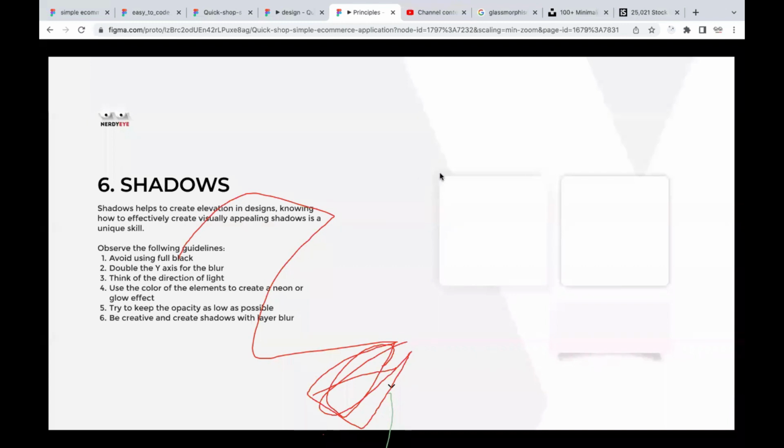Sometimes light might be coming from this angle, and your shadow wants to cast here. If the light is coming from this other angle, your shadow wants to cast in the opposite direction. If it's a point light, your shadow will cast around, right? So you want to think of the direction of light creating your shadow. You want to use the color of the elements to create a neon or glow effect. Try to keep the opacity as low as possible. Then be creative and create shadow with layer blur. So we've done all of that.